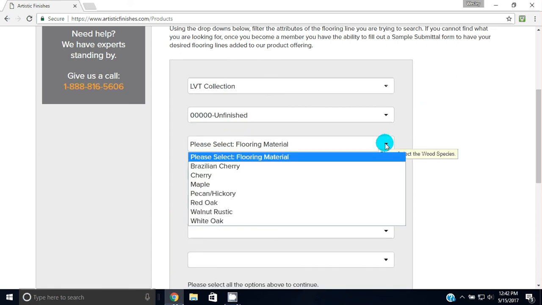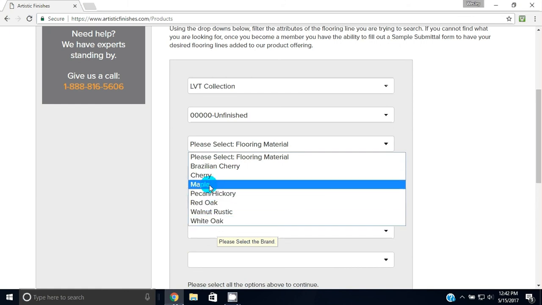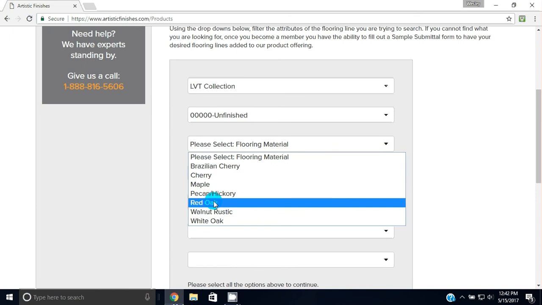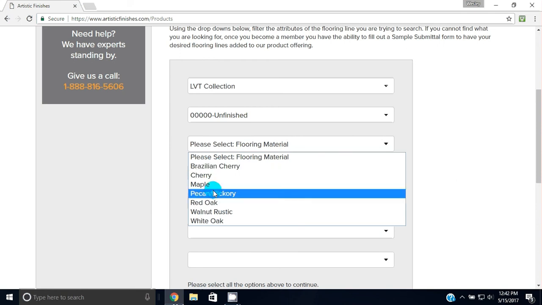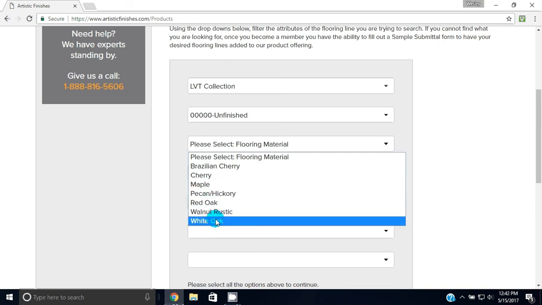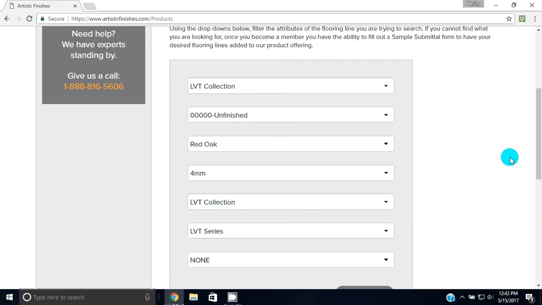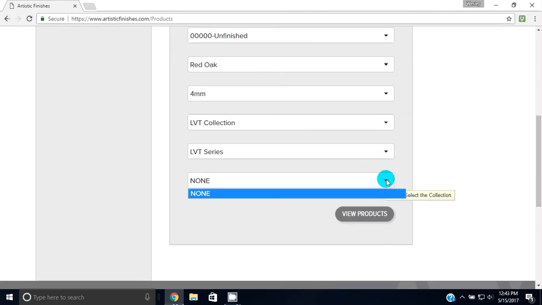Flooring material, this is what it's made out of, whether it's white oak, red oak, hickory, maple, all these different types. And remember that the species will change the price of the transition. If you have a Brazilian cherry, it's going to be more expensive than a red oak. Maple might be a little bit more expensive than a red oak, but I think in general, maple and oak are your two basic ones. So we'll just go ahead and pick a red oak here. And now it's selected 4mm and all the stuff auto-filled for me because there's nothing to select for them. So, all right, we're just going to view the products.